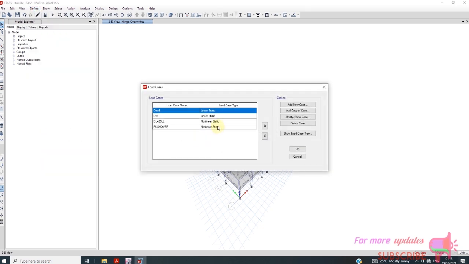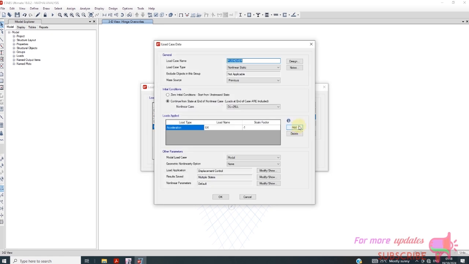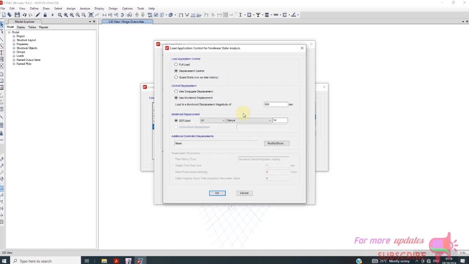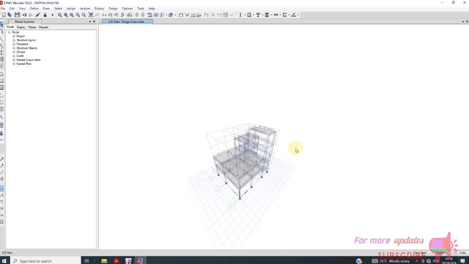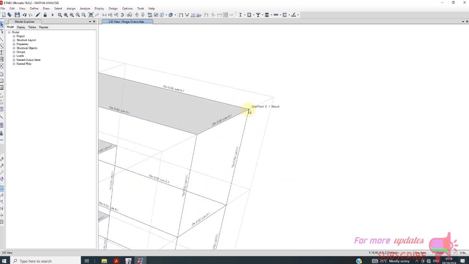Then define load cases, modify. So this one we've already modified displacement and everything. We want to use grid point E, story 4. Grid point E, story 4 as our control point.